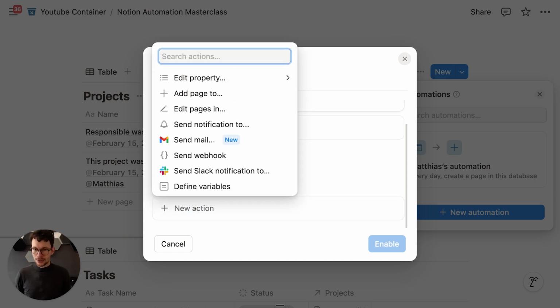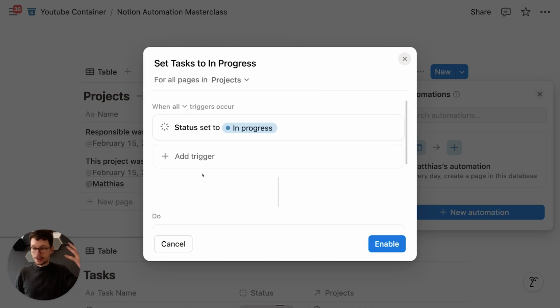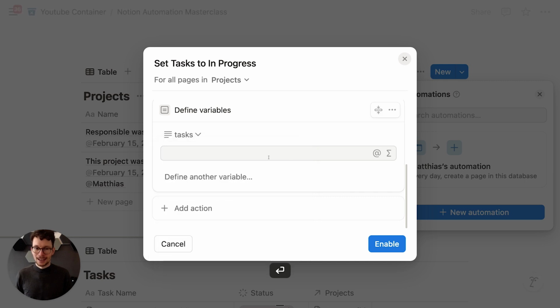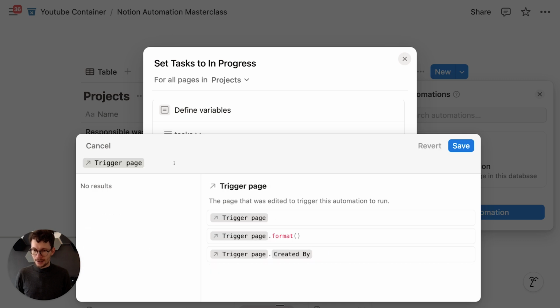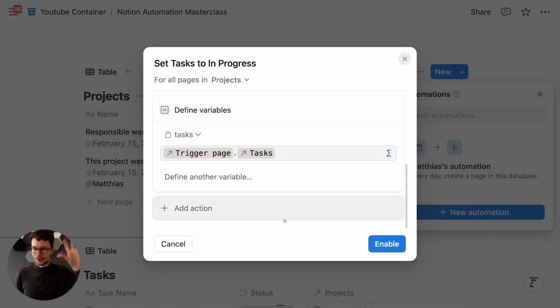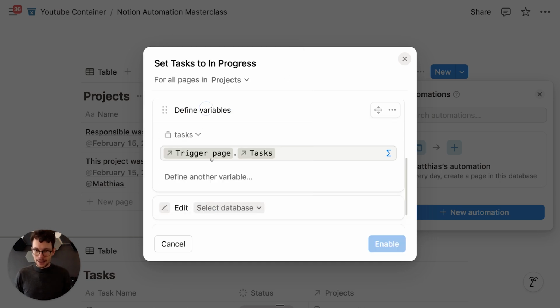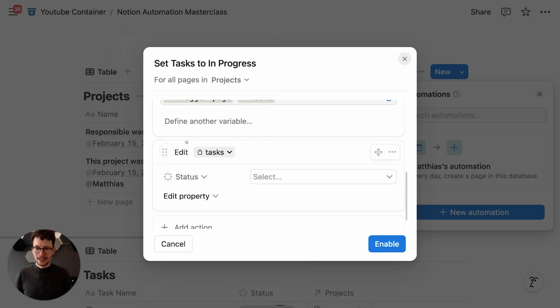So new action. First, define variables, right? Same process as before. Just because our trigger is different doesn't mean our action changes much. And we say here tasks. And we say as a formula, right, let's just use a simple one in this case. Let's say everything from trigger page, right, this is here still our important option, trigger page dot tasks. We want to take just all tasks, right? No filter this time. And we want to make sure that we edit pages in this task relation. And we want to set their status to in progress.